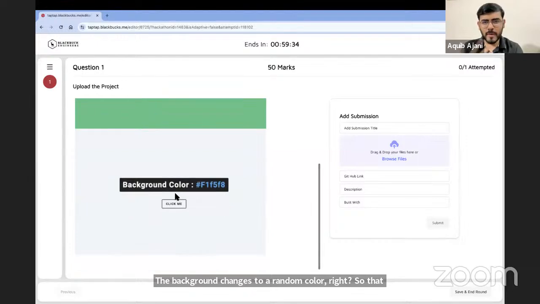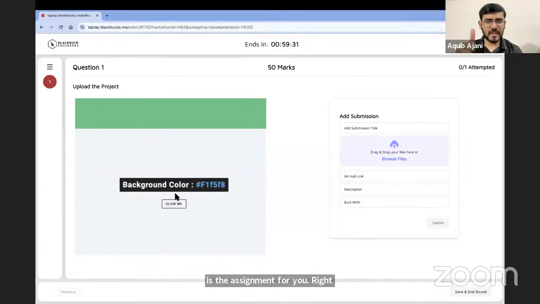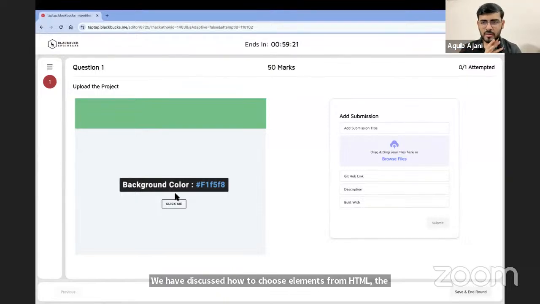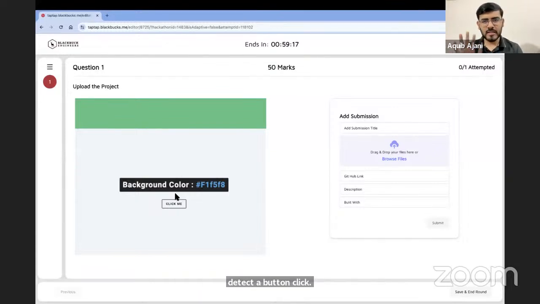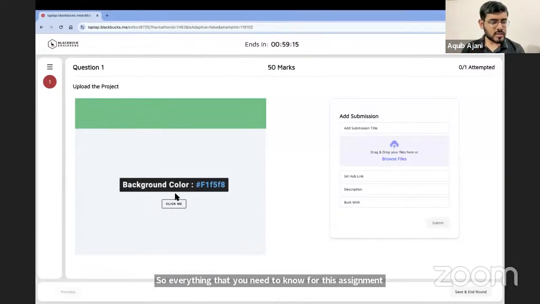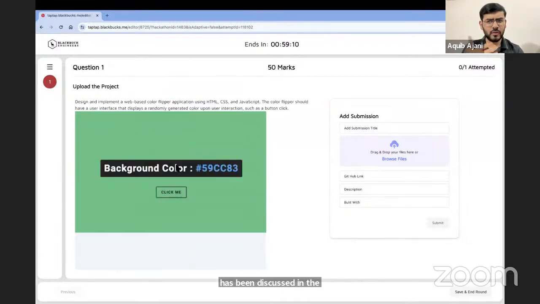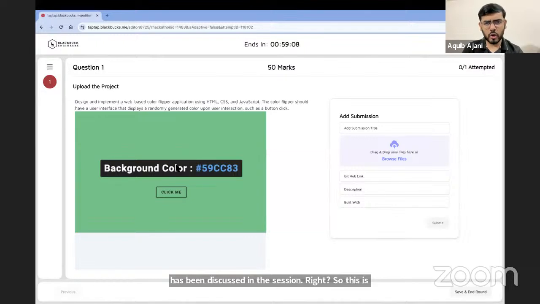You have to spend some time on it. We have discussed how to modify CSS with JavaScript. We have discussed how to choose elements from HTML, the DOM tree, all of that. We've also discussed how to detect a button click. So everything that you need to know for this assignment has been discussed in the session. This is the next assignment for you. You can refer to W3Schools, check out the documentation, and refer to other resources. That is completely fine.